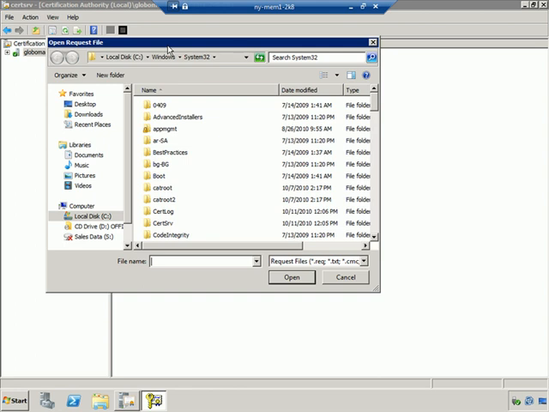Okay, so what I'm going to do is I'm going to put in double backslash Chicago DC1 2K8 backslash, and I'm going to put in C$ sign. Now, this is a hidden administrative share that points to the C drive, or more specifically, the root of the C drive on Chicago DC1. And if you remember, that's where we put that certificate. So let's go ahead and click Open.